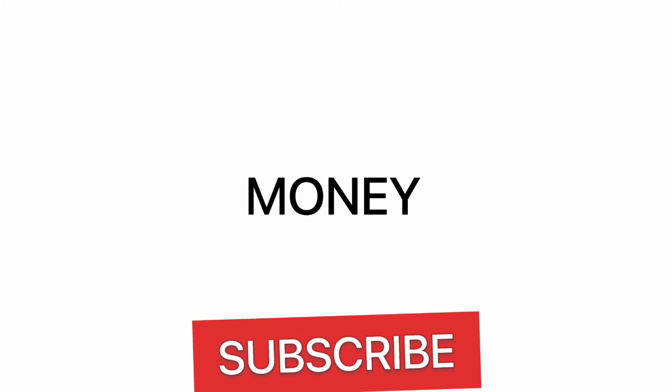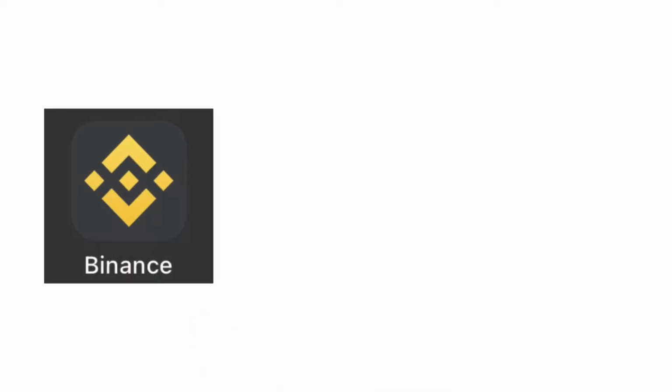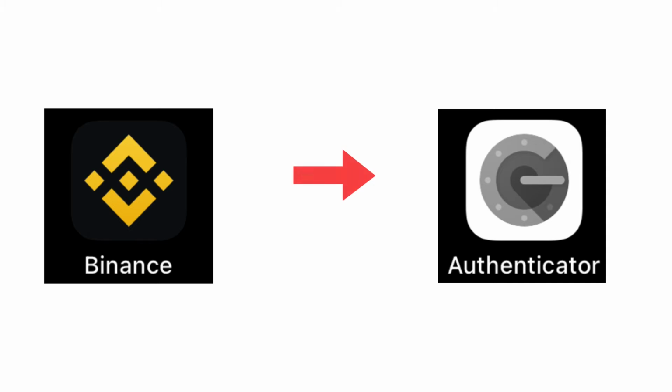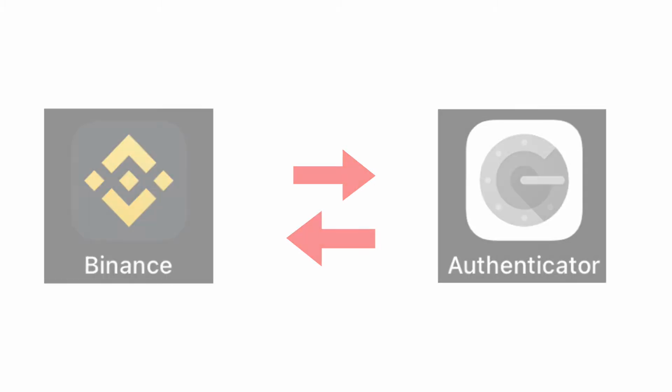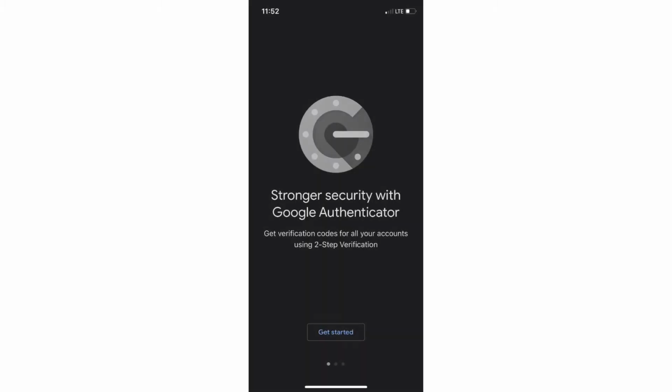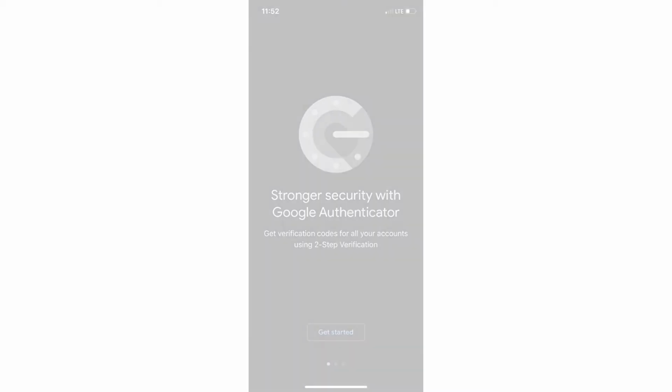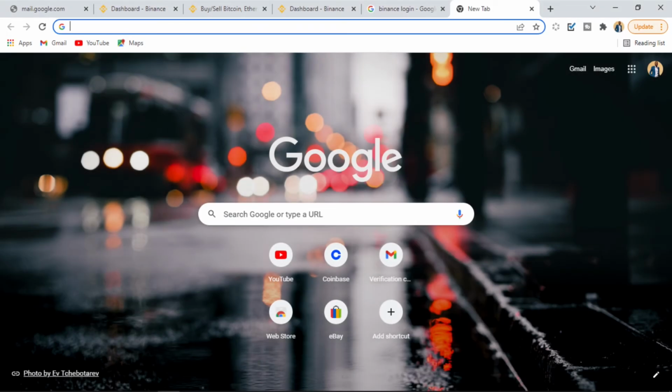So in this video, I'll be showing you how you can link your Binance account to your Google Authenticator app. This action is important because it will increase security with your Binance application. And you know, with Binance, we're dealing with money, which is in the form of cryptocurrencies. So make sure to watch this video until the end because all the parts are interlinked. So without wasting much of your time, let's get straight into the video.